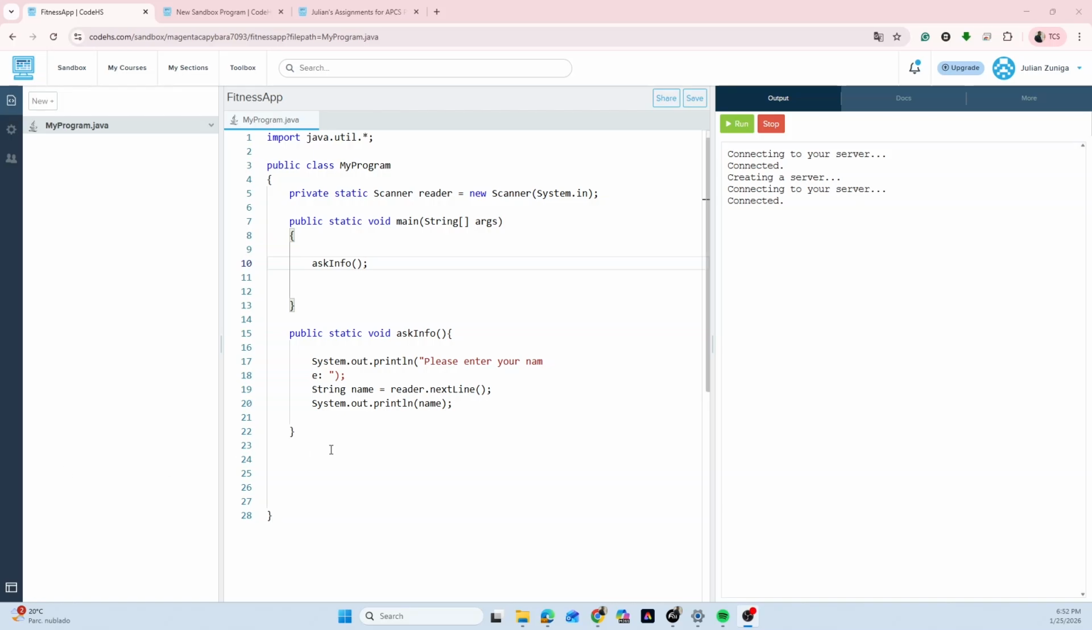So we are here again, but this time we are going to talk about methods that include parameters and methods that also return a specific variable type.